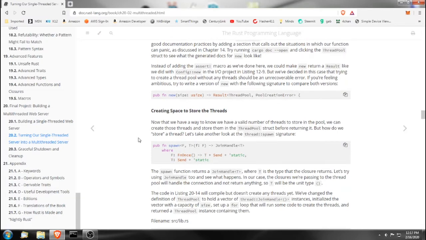Instead of adding the assert! macro as we've done here, we could make new return a Result, like we did with Config::new in the I/O project in listing 12-9. But we've decided in this case that trying to create a thread pool without any threads should be an unrecoverable error. If you're feeling ambitious, try to write a version of new with the following signature to compare both versions.